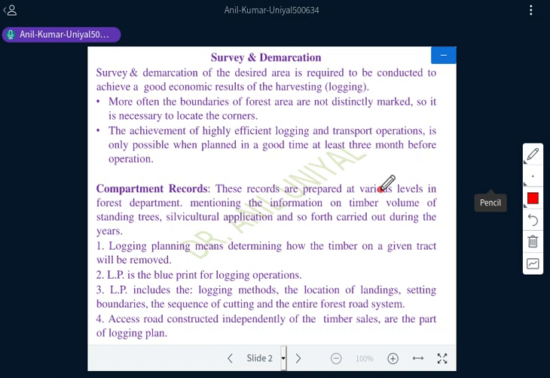The achievement of highly efficient logging and transport operations is only possible when it is planned in good time, or at least 3 months before actual operations. For this, we have to cross-check the earlier records in our working plan also, and for that we have to check the compartment records.